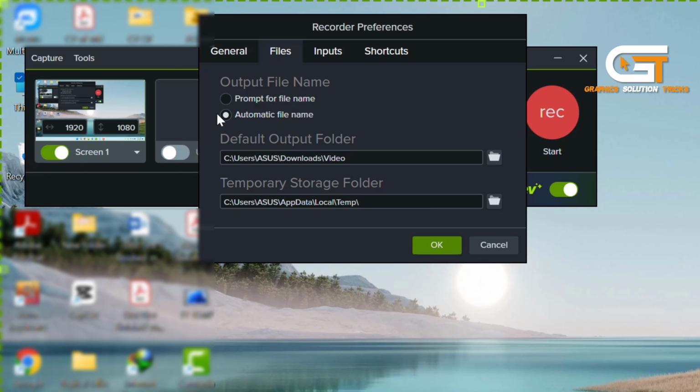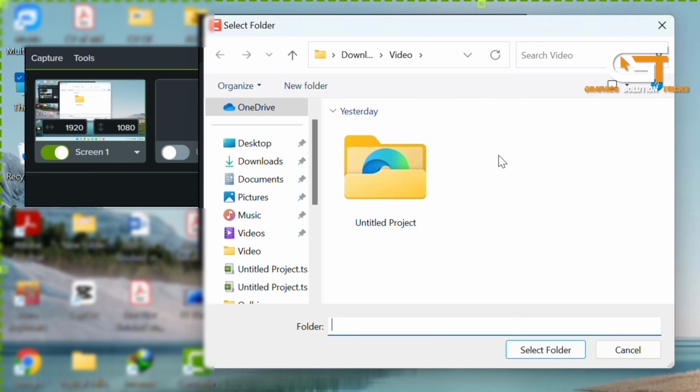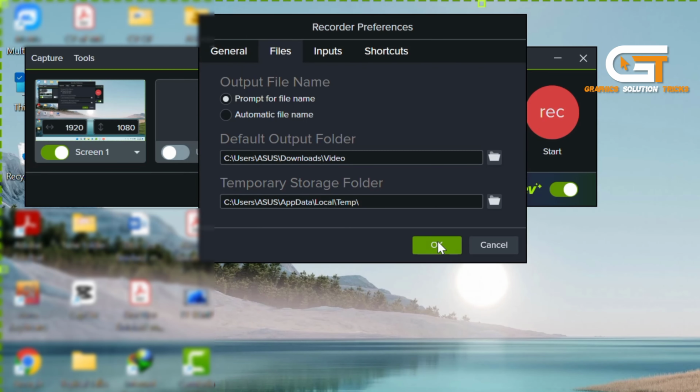So now, on the output file name option, select prompt file name. After that, click on this folder icon on the default output folder option and choose your desired folder where you want to save the file. Then click on OK to confirm.